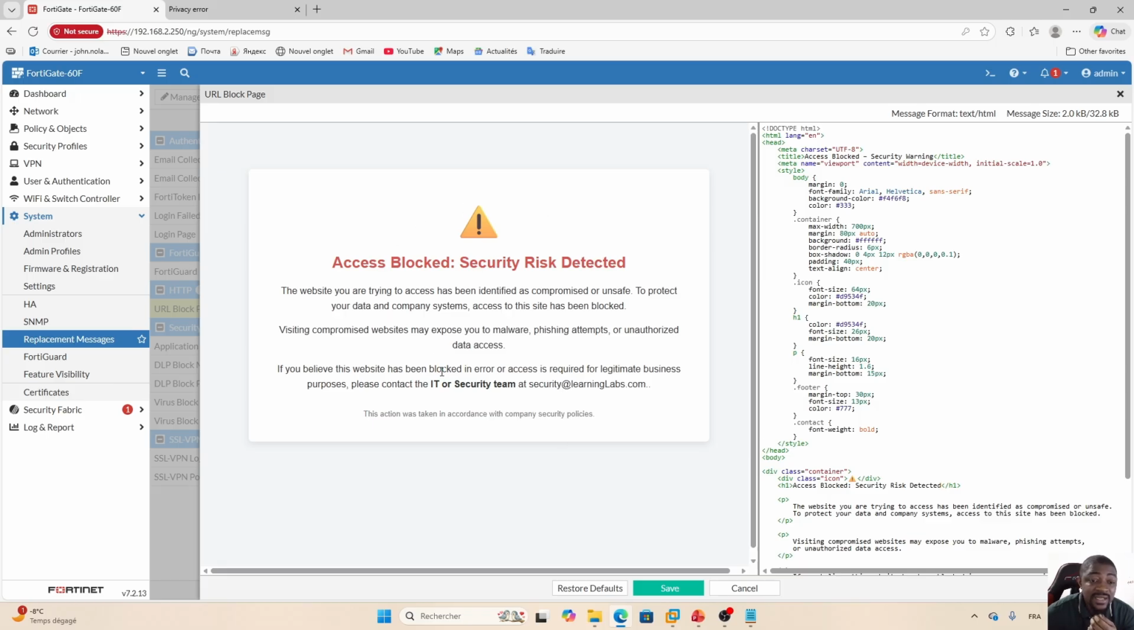So here I'm redirecting users directly to this page where I'm explaining why the website is being blocked, and giving instructions that if you think the website should not be blocked, then you should contact our IT or security team at security@learninglabs.com. For example, you send us a message there so that we check with you. This is for our internal users, right? For users in our company.